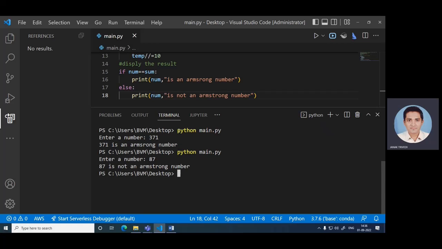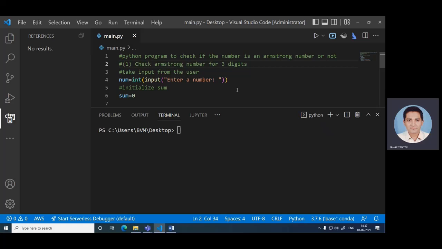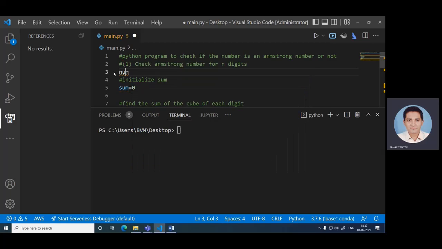Now if you want to check for n digit, our program only has 3 digit. So if I want to check for 4 digits, let's say 1, 2, 3, 4. Now if I want to check for n digit, then at that time let's take a simple number as number. You can also take it from the input, but another way, number is 1 2 3 4.